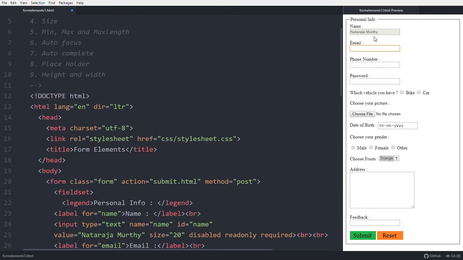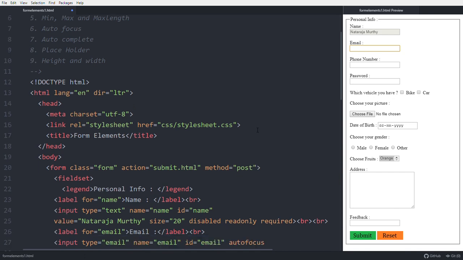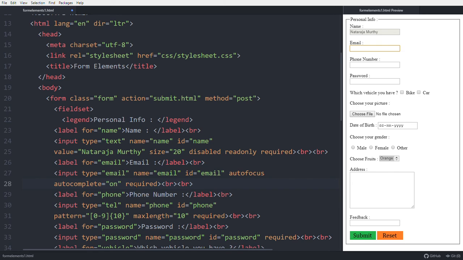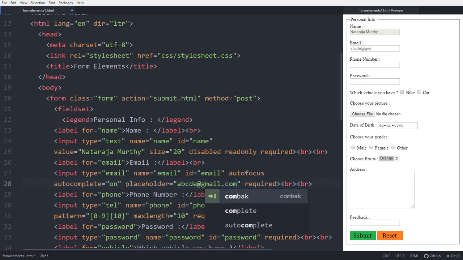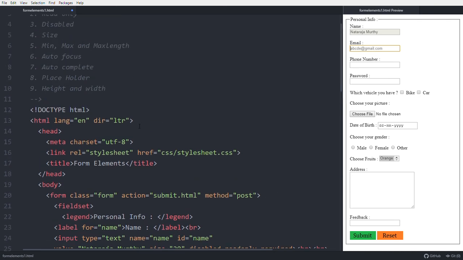Then placeholder. See, there is no value. If you want to give some value for an idea, you can give it with placeholder. Placeholder. See, this is an example for email. You need to fill this blank like this. This is the placeholder.